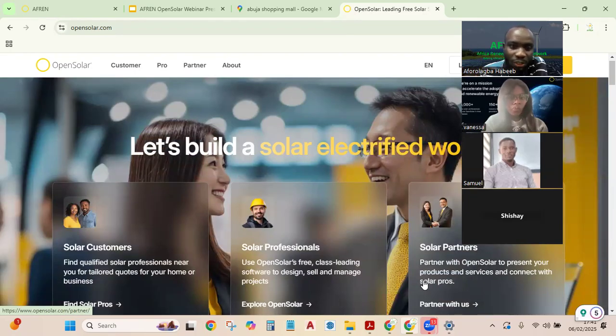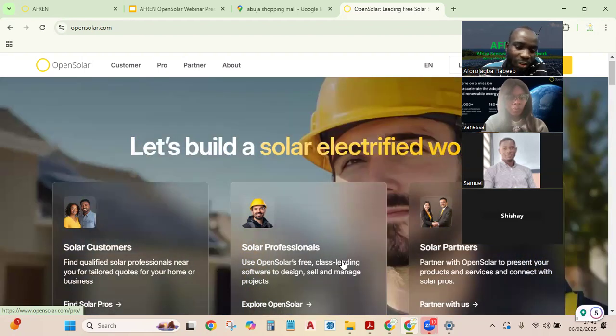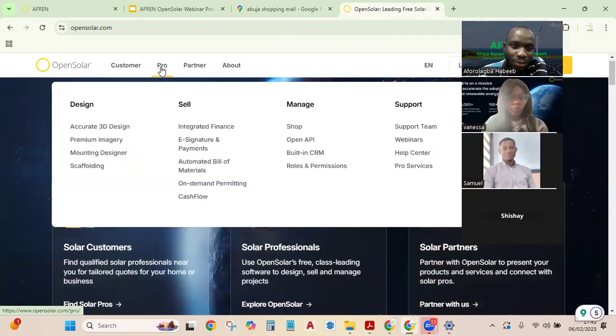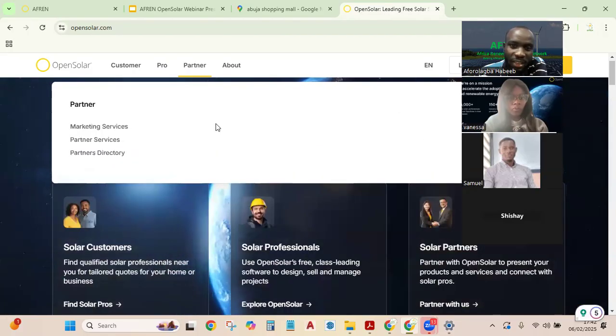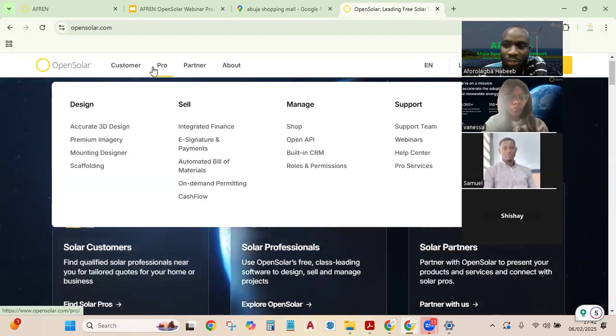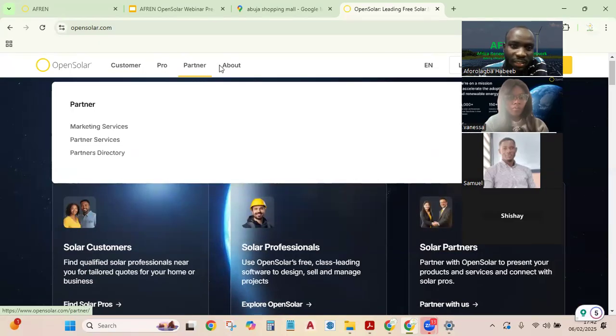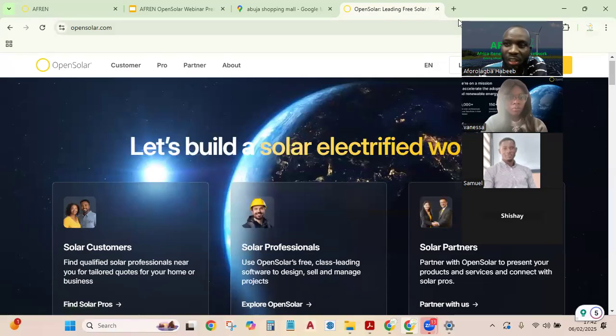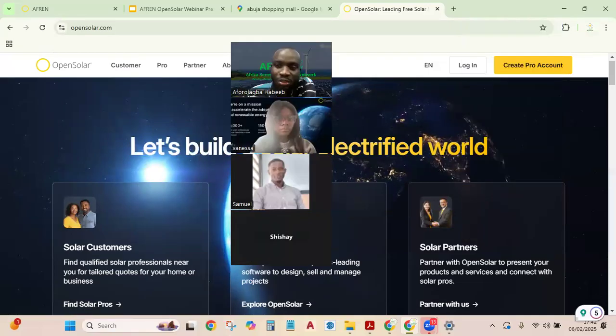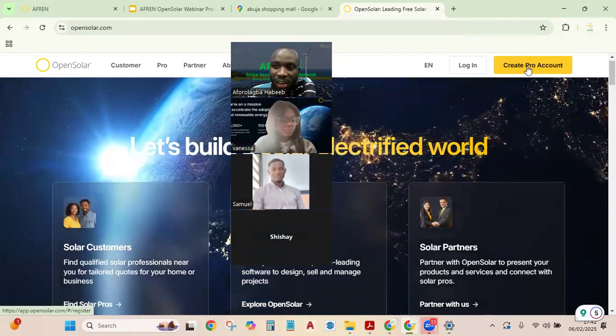So as a solar professional, solar professionals are called pros in OpenSolar. So if you have an account, this is pro for design, sell, manage, and if you require support. These are for the customers, this is for the partners, and if you want to learn about OpenSolar. If you don't have an account, just come here, create full accounts.